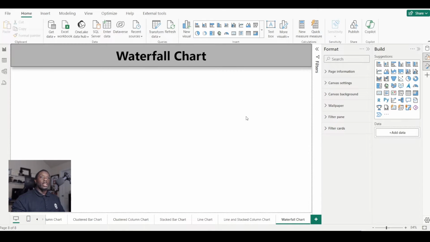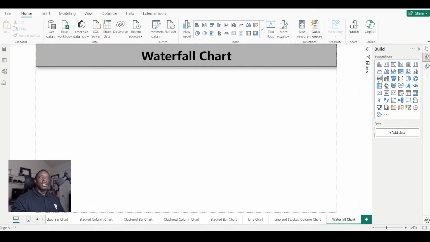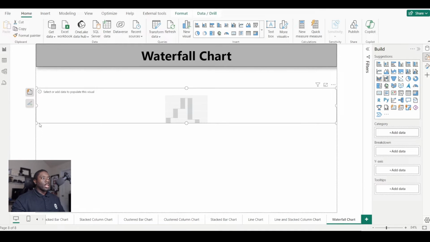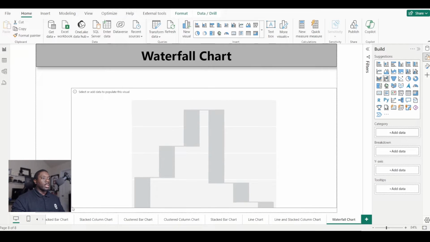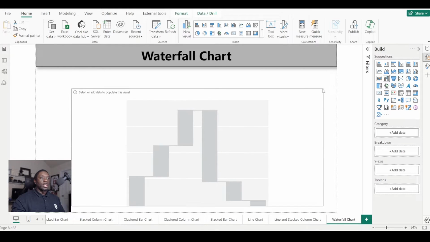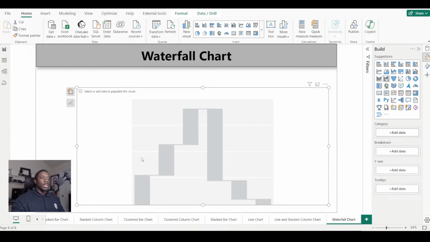Today in Power BI we're going to be showing you how to use the waterfall chart in the Power BI visuals. So first things first, let's minimize this. Let's go ahead and open up the waterfall chart, and we'll see what this waterfall chart would look like.